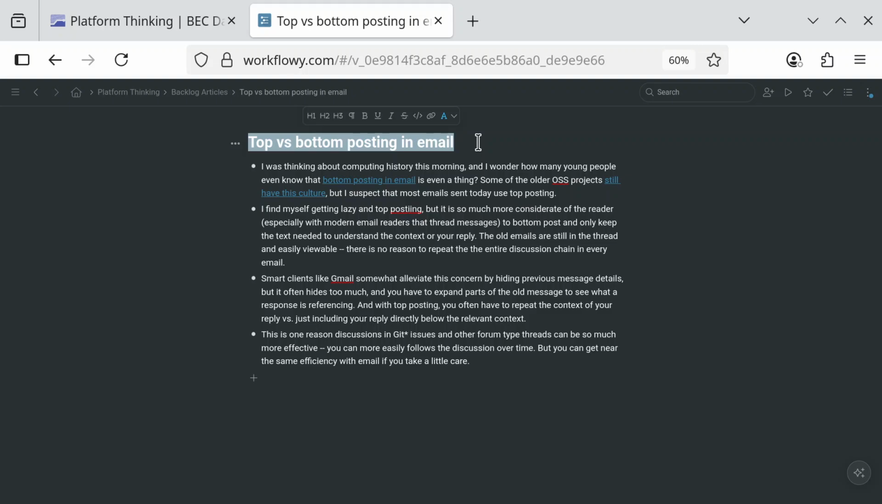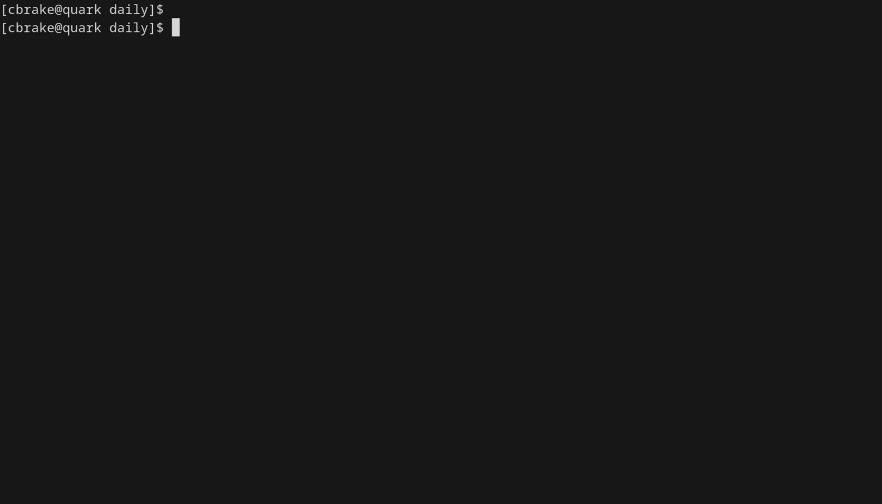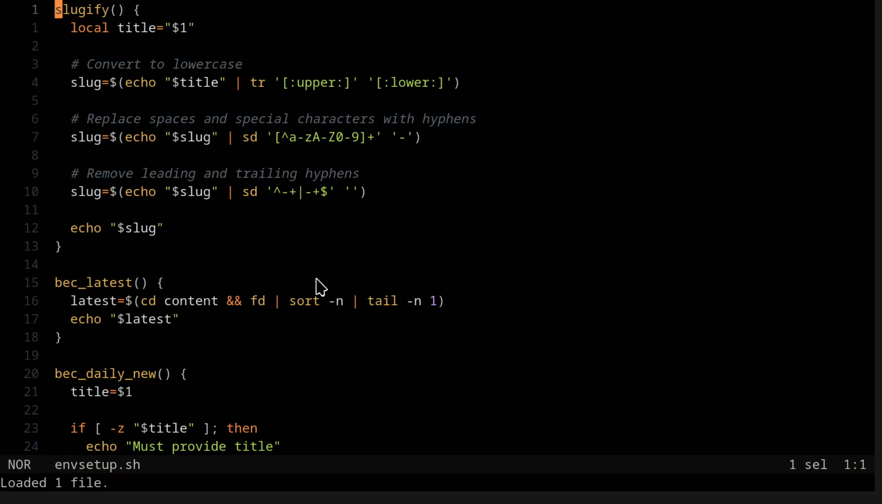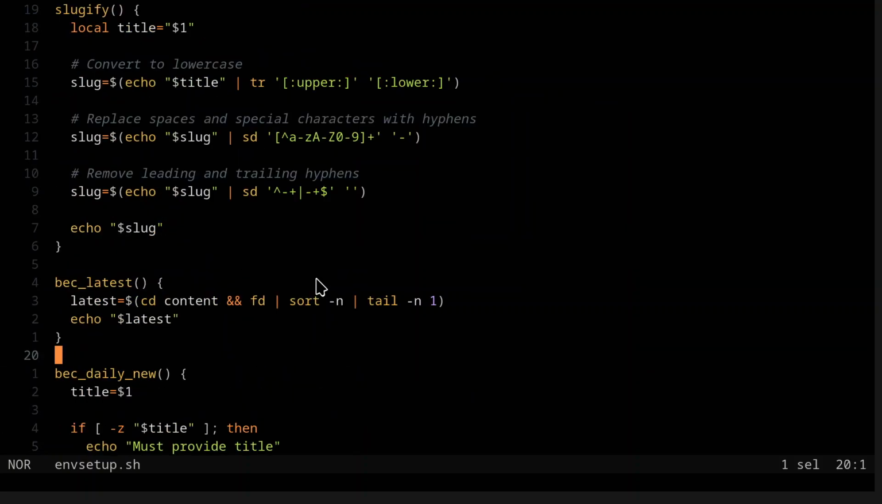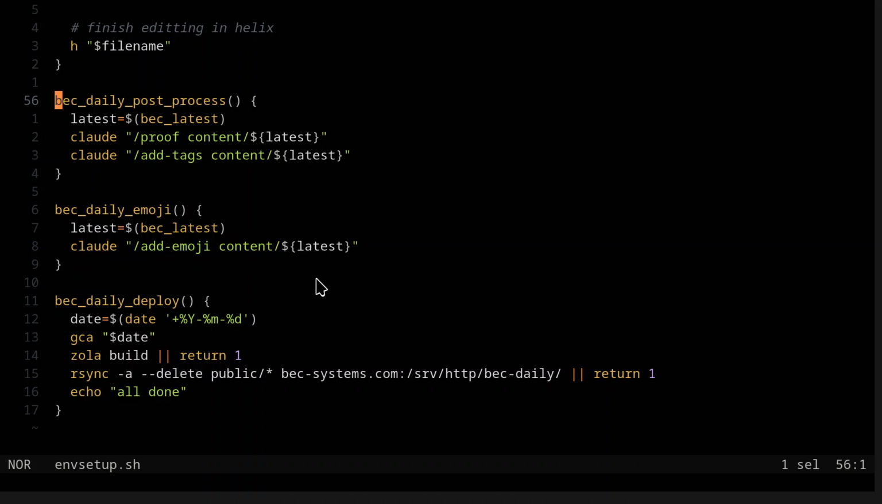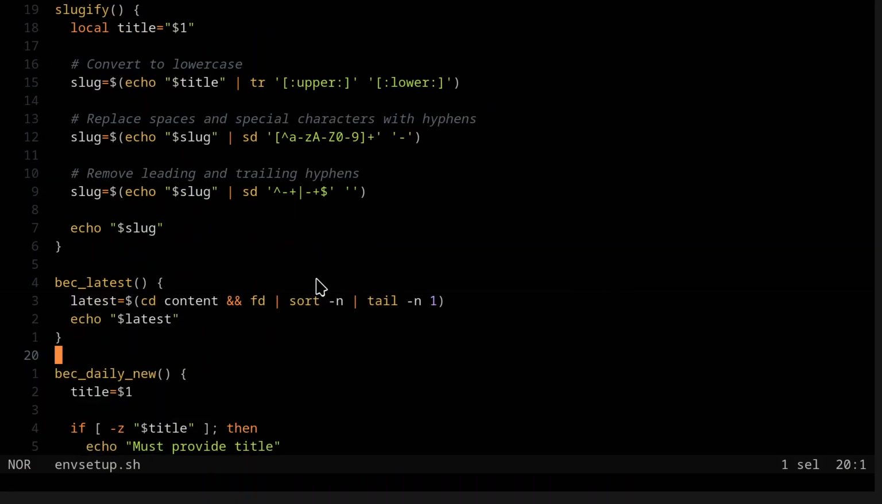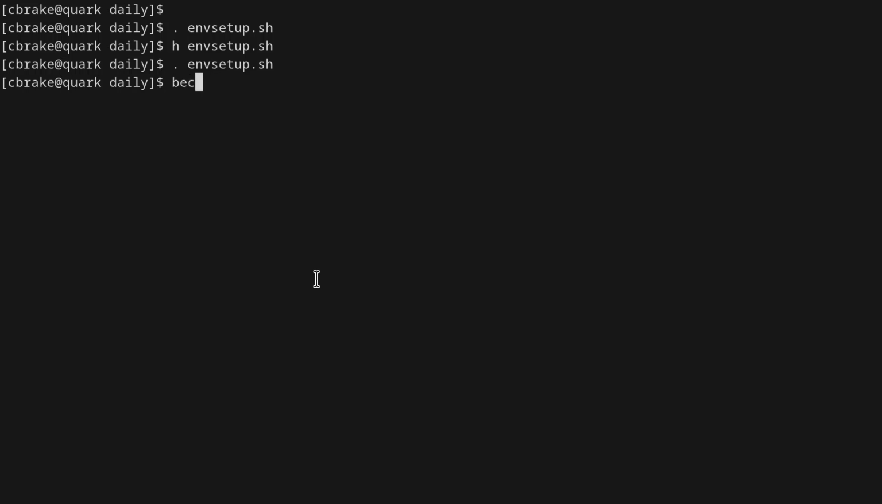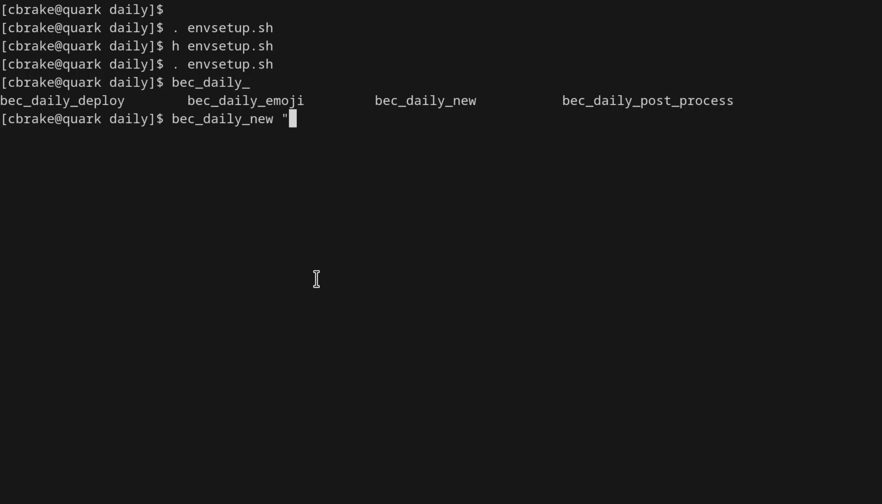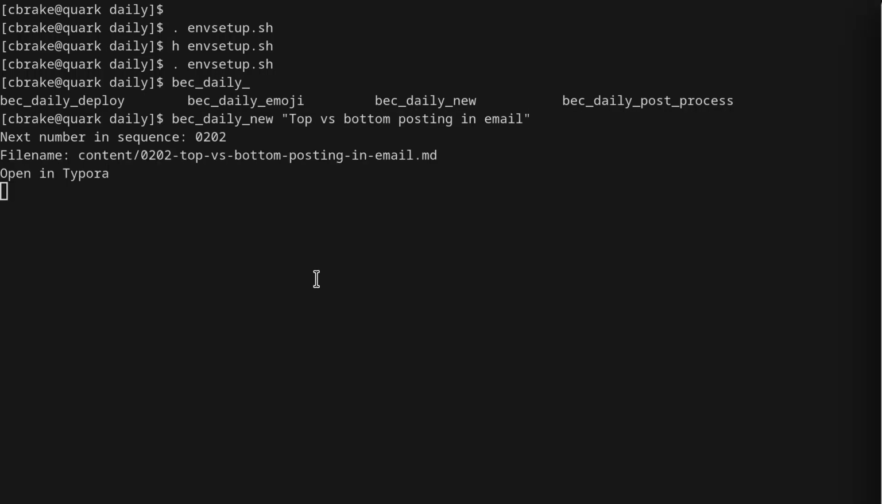So I'm going to copy the title and go over to a terminal, and in my terminal I have a little bit of automation set up. Basically just some bash functions, and they help me get through this publishing process pretty quickly. There's a function to create a new article, and then there's some post-processing functions which I'll show you later. So let's source the file back, and let's paste in the title.